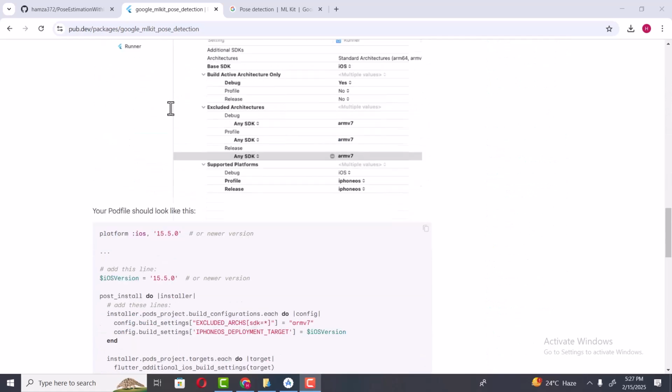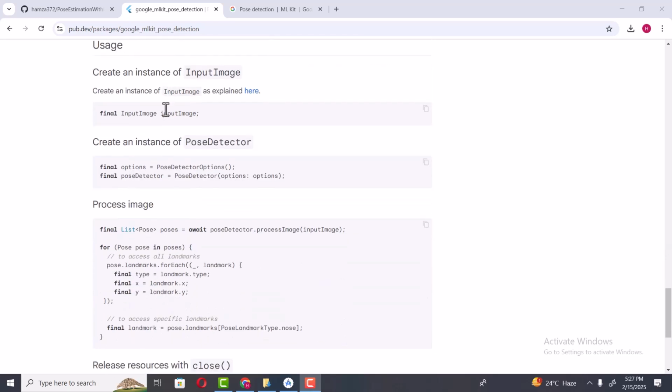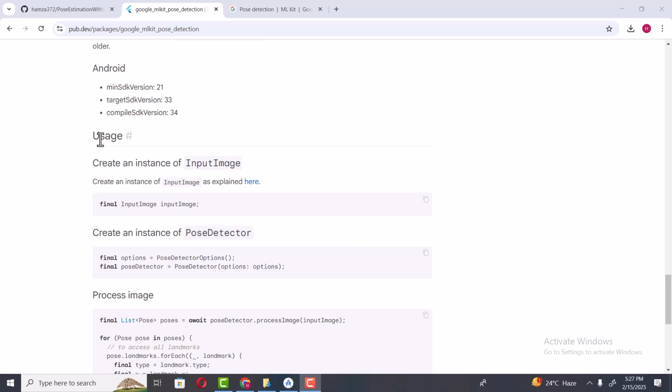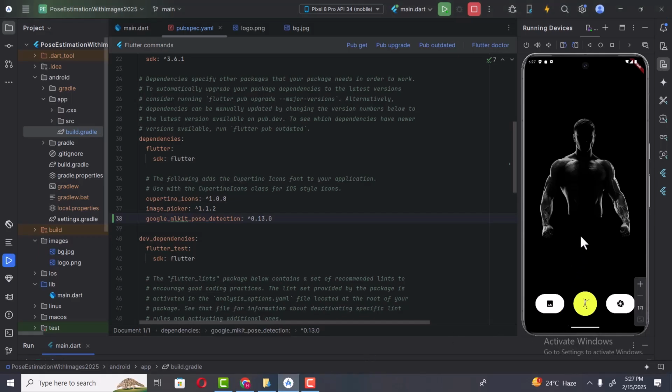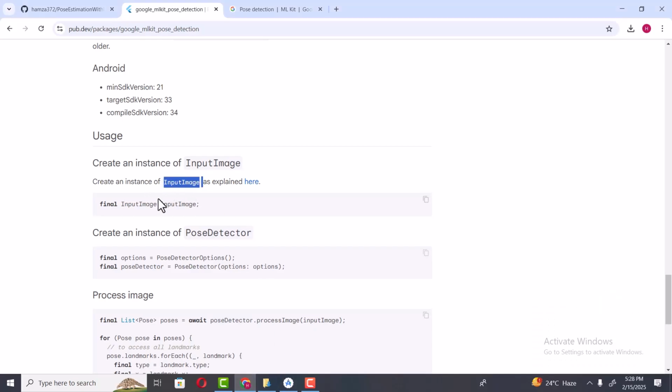To do that, you need to scroll down and you will find an example code section. There you can see for usage, the first step is creating an instance of input image. Basically we want to pass the selected or captured image to our pose detection model. For that purpose, we need to first convert that image into a format called input image, and then we can pass that image to our pose detection model.